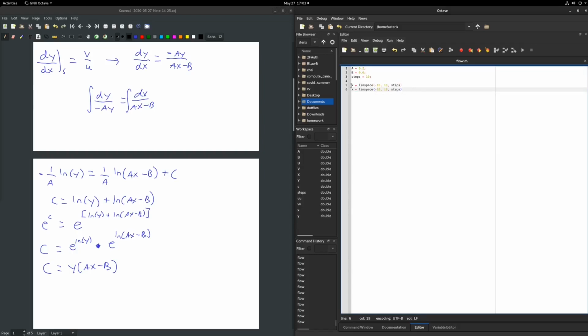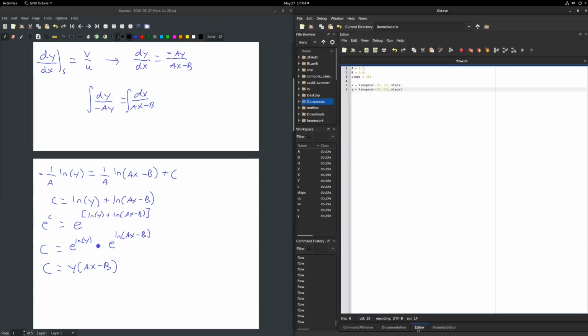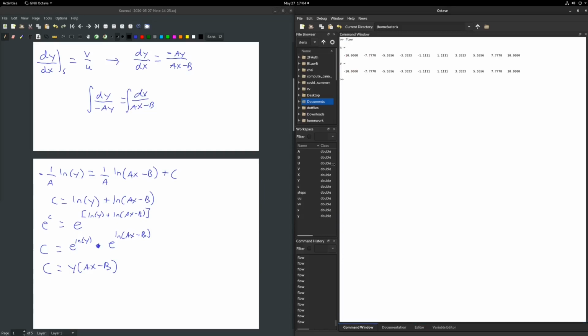So now if we run this, we're going to print out x and y right here, a linear space, and we should be able to see in the command window right here. I'll just clear that window, rerun it. You should be able to see x holds these values from minus 10 to 10, and y holds these values from minus 10 to 10.